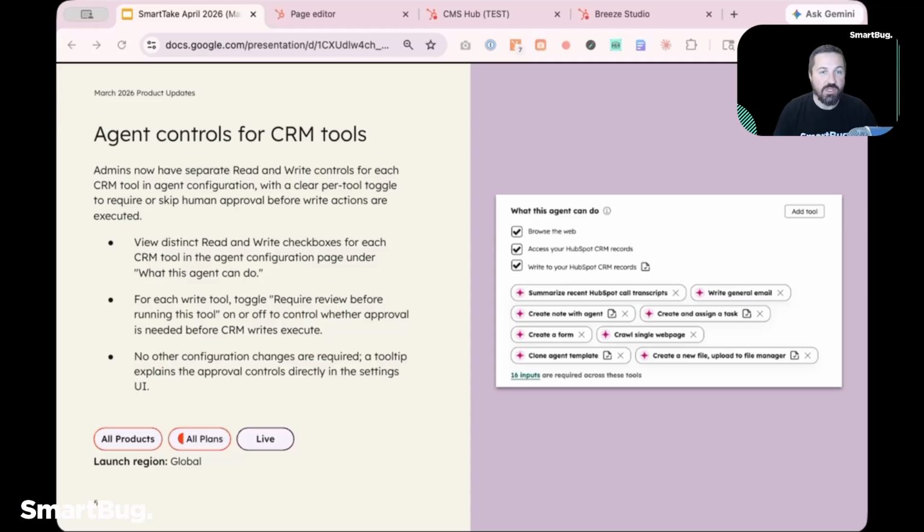What's new for admins and ops? So first update for the month is agent controls for CRM tools. Admins now have new updated controls for read and write when they're adding new tools into their agents inside of HubSpot. So for those of you exploring Breeze Studio, which HubSpot announced at last Inbound, you will see that this is essentially an advancement of this RAG system, which allows you to add in various tools and decide what level of control you want to give to the tool.